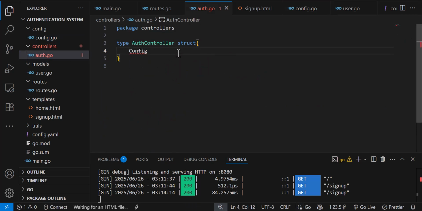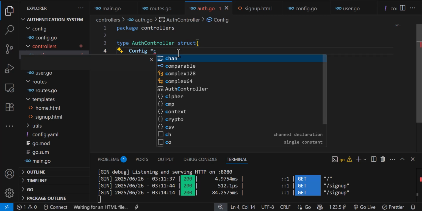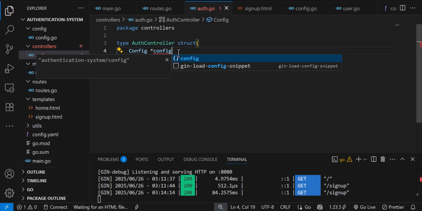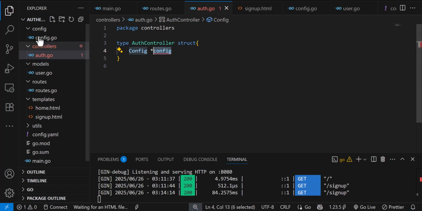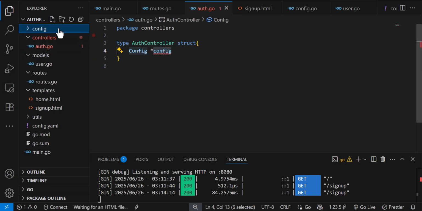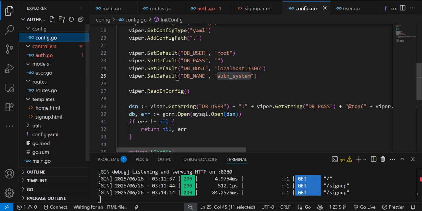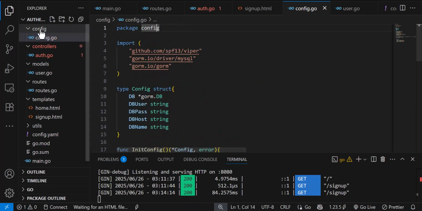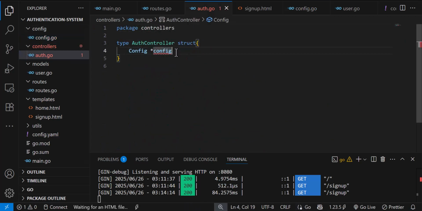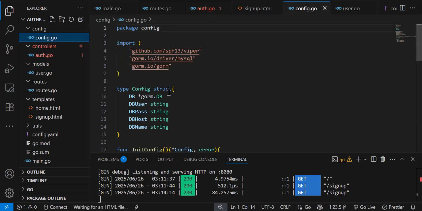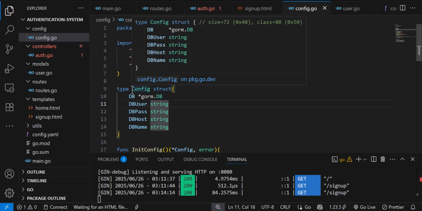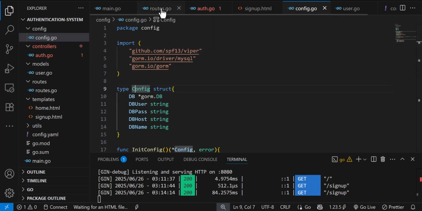So we will first say that it is pointing to the configuration file that we have in our config folder. Good. So we will do .config. So this first config that we have over here is the name of the config folder that we have over here. Good. So that is the first one. Then we will access the configuration struct over here, which is this one with the capital C. So take note of it clearly.